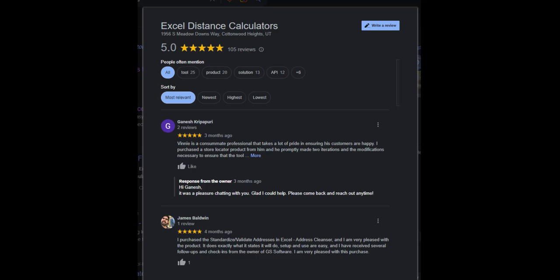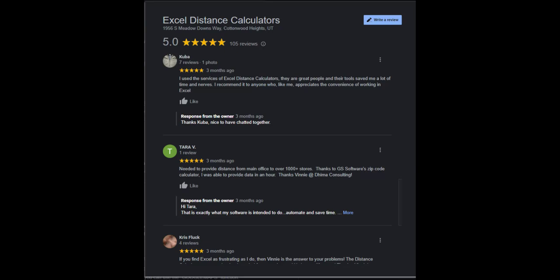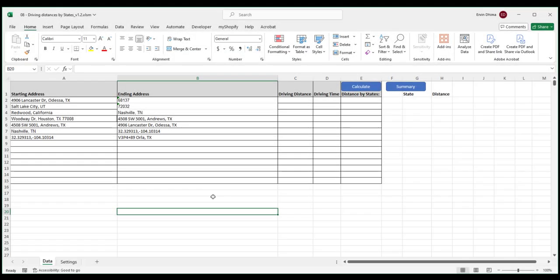As such, don't worry, there is nothing to install. And my goal again is, I pride myself in making the easiest tool of its kind. It uses a combination of Google Maps API and my proprietary software to generate those miles by state that will help you report the IFTA miles. Again, this is all done in Excel. Without further ado, let me show you how it works.